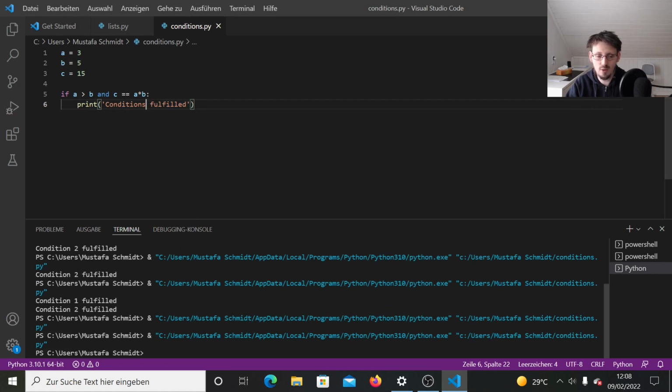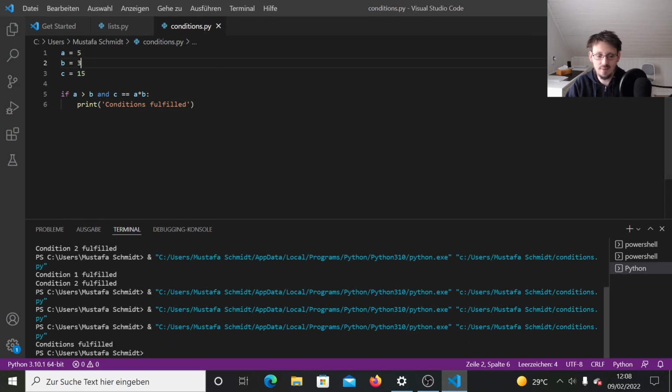And if we run the program, you see no output. And if again we change here a and b and run it, then you can see now the output is conditions fulfilled, because both conditions are true.